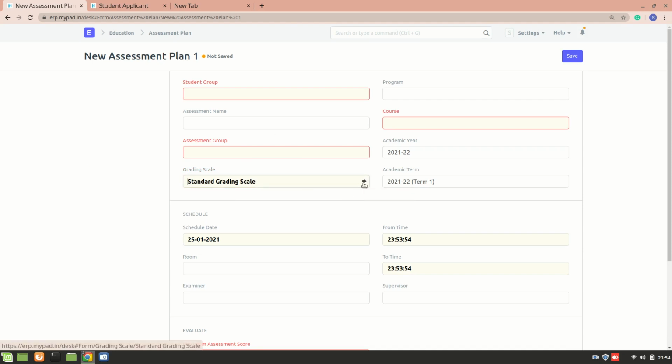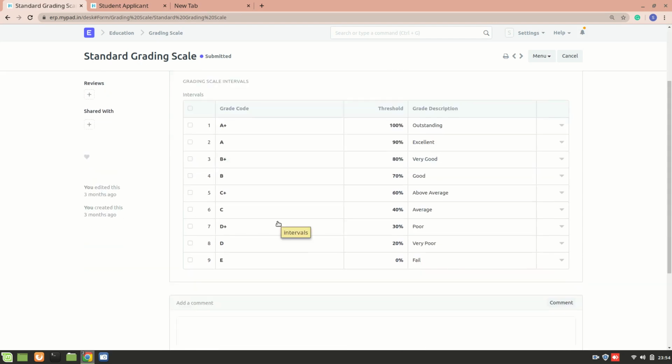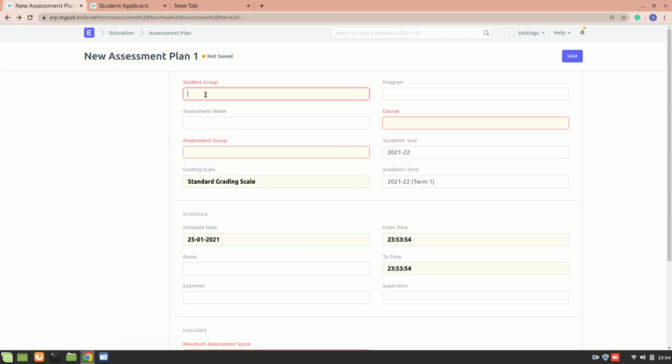In grading scale, we actually have the grades, like let's say if a person scores 90% and above, which grade they should be getting. This is a very simple explanation about it. So you see 90% A, 100% A plus, 80% and more B plus, and this is the grade description. So let's go back, and this is for the assessment plan.